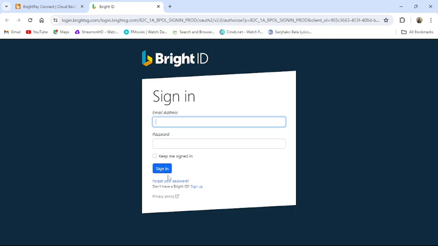To make login easier next time, click Keep Me Signed In. But I do not recommend doing it on a public computer or a shared device. If you have forgotten your password, you can get help by clicking Forgot Your Password.